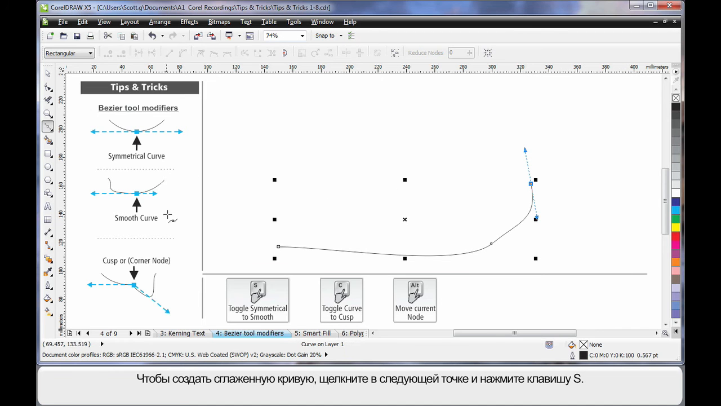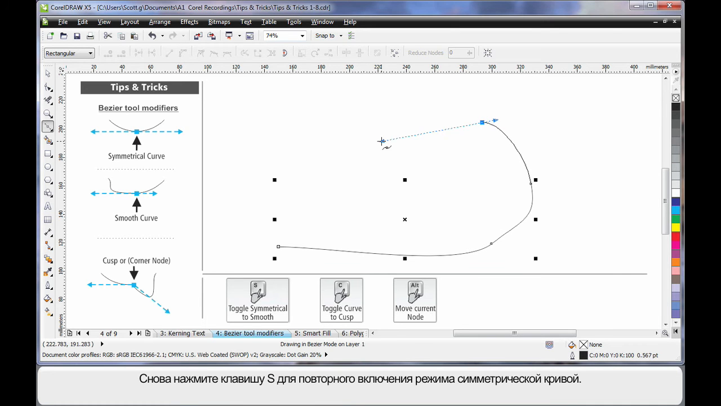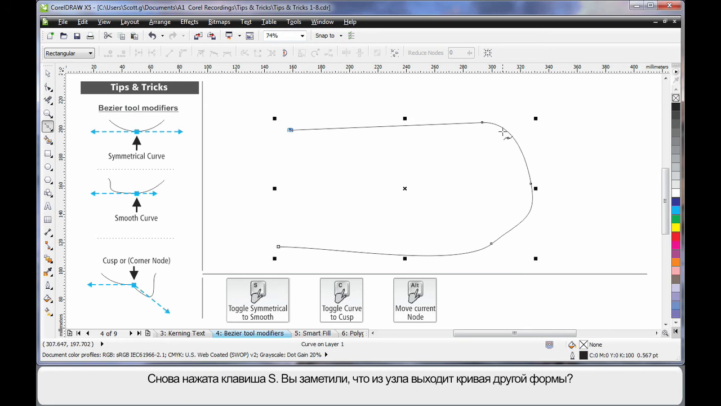However, if I want to create a smooth curve, all I need to do is click my next point, or while I was on the previous point, tap the S for Scott on my keyboard. And that allows me now to create a smooth curve, meaning I can pull that control arm a lot further than the control arm on the other side of the node. If I change my mind, all I have to do is tap the S key again, and that will revert me back to symmetrical. So for this exercise, I'll tap S, I'll pull over to here, click, and as you can see, I've got a very different look, almost a straight line coming off of that node versus my symmetrical style.